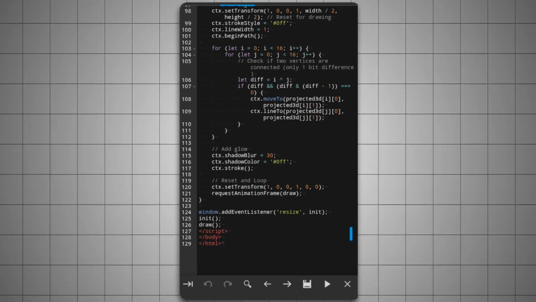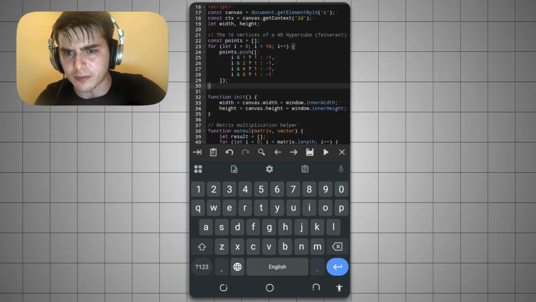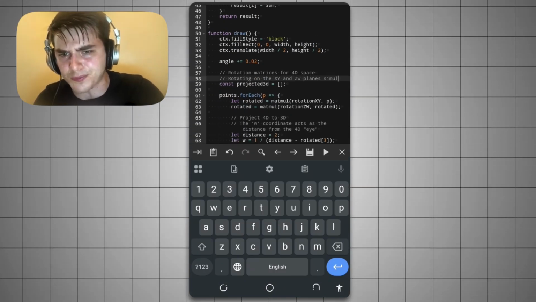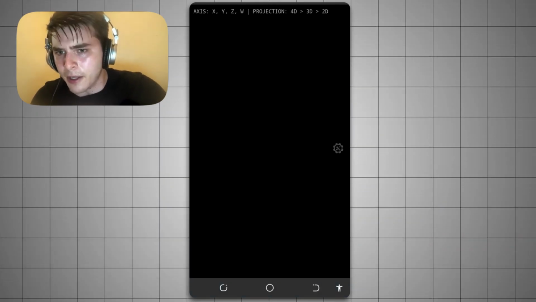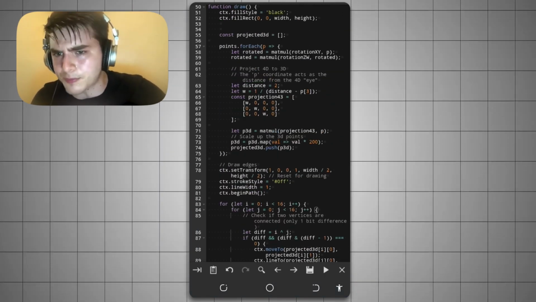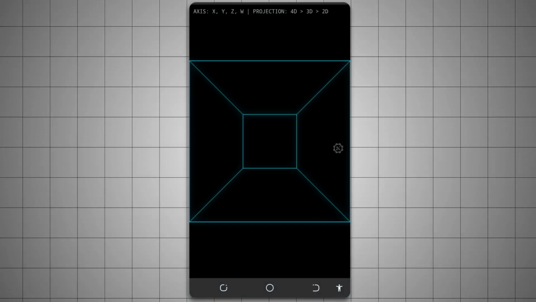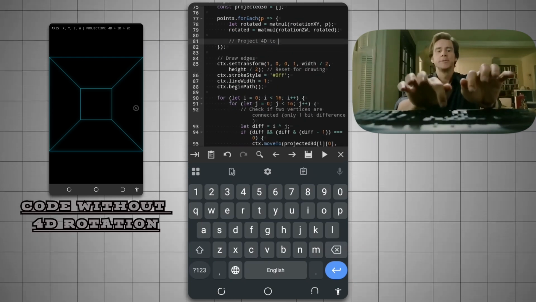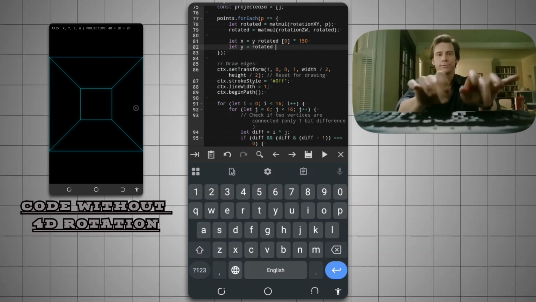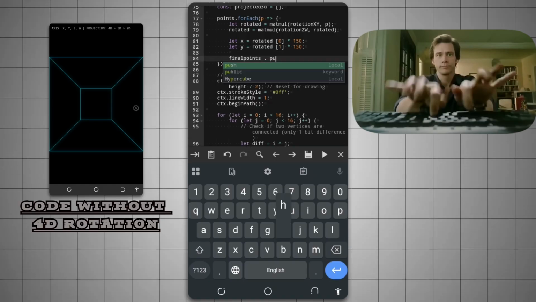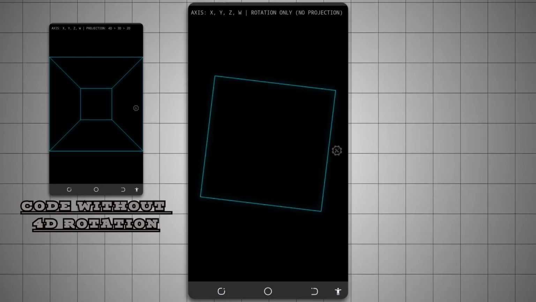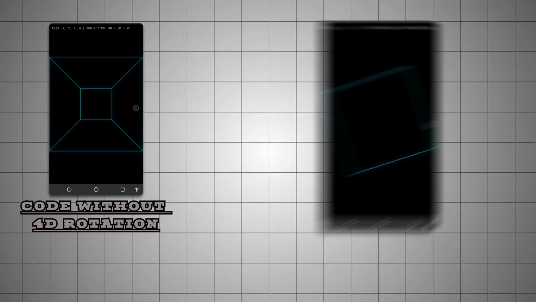Now, what happens if you remove some of the important code? Let's say you delete the 4D rotation. Boom. You just see a static 3D cube. And if you delete the projection part, you're left with a flat 2D square.